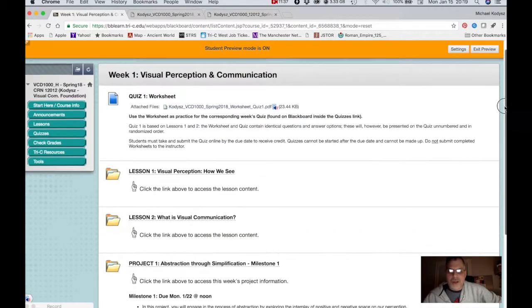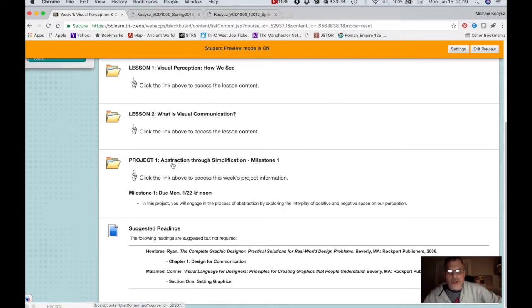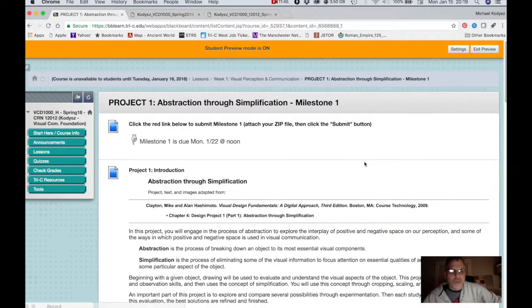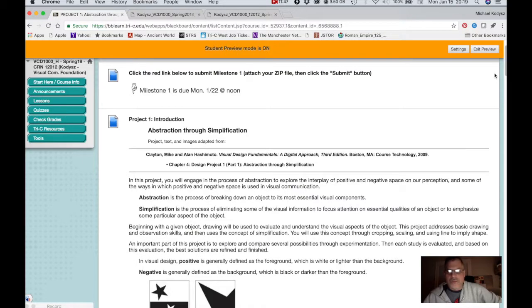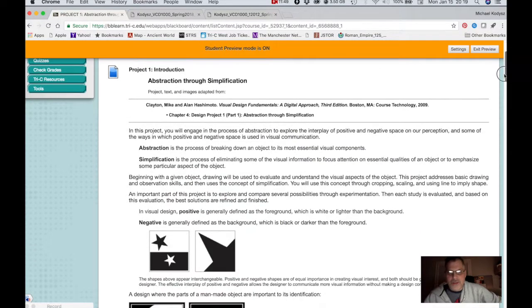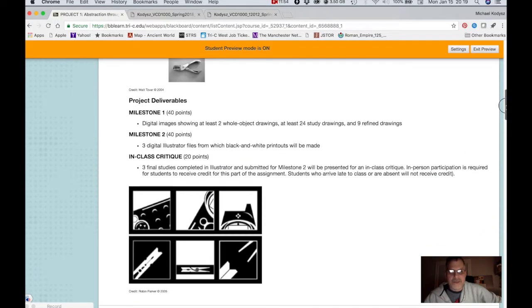Underneath that, there's a project folder. So project 1 is what you're going to be starting on this week. Click on that project folder, and there's an introduction to the project, what it's all about, what you're going to be doing. It tells you what you're going to work on. Milestone 1 is what you'll do this week. Milestone 2 is what you're going to start working on next week. And then also we'll do an in-class critique.